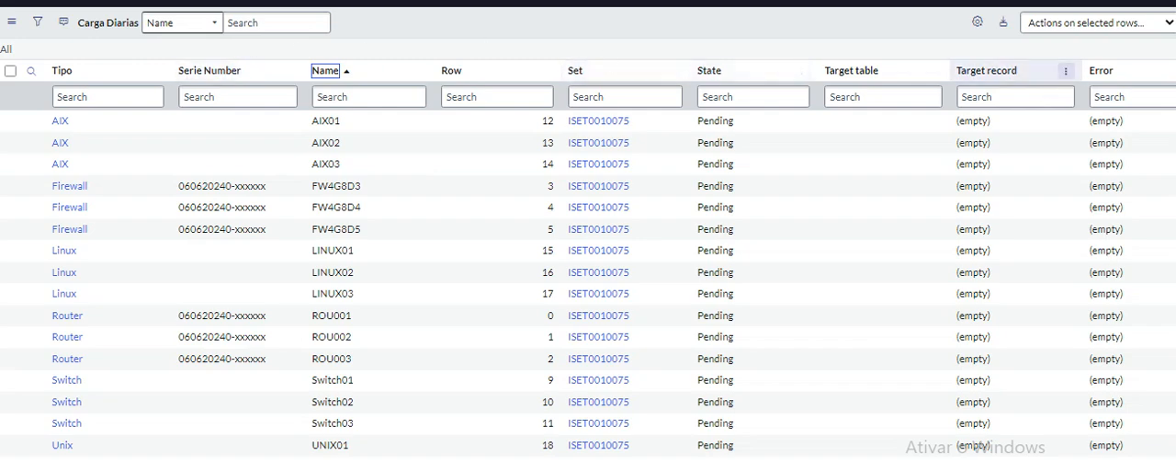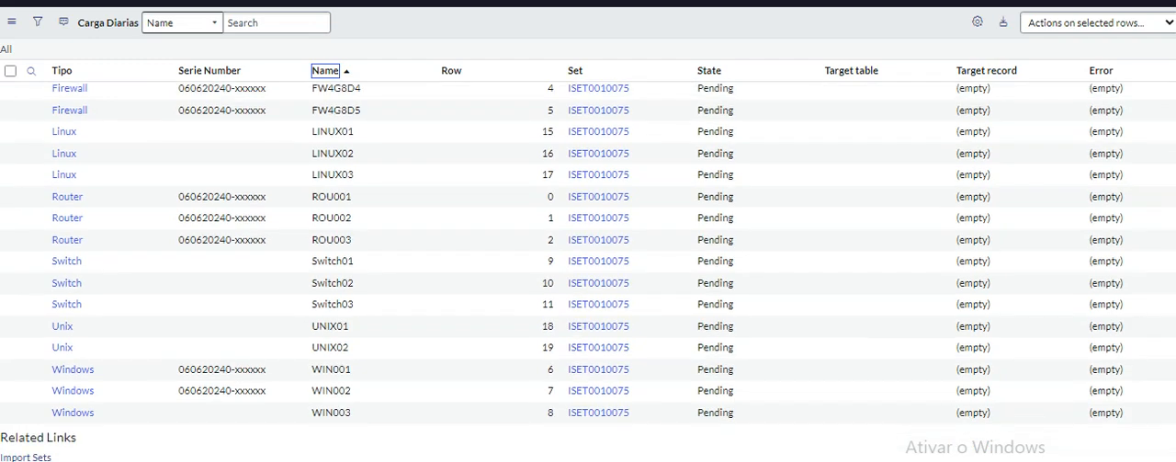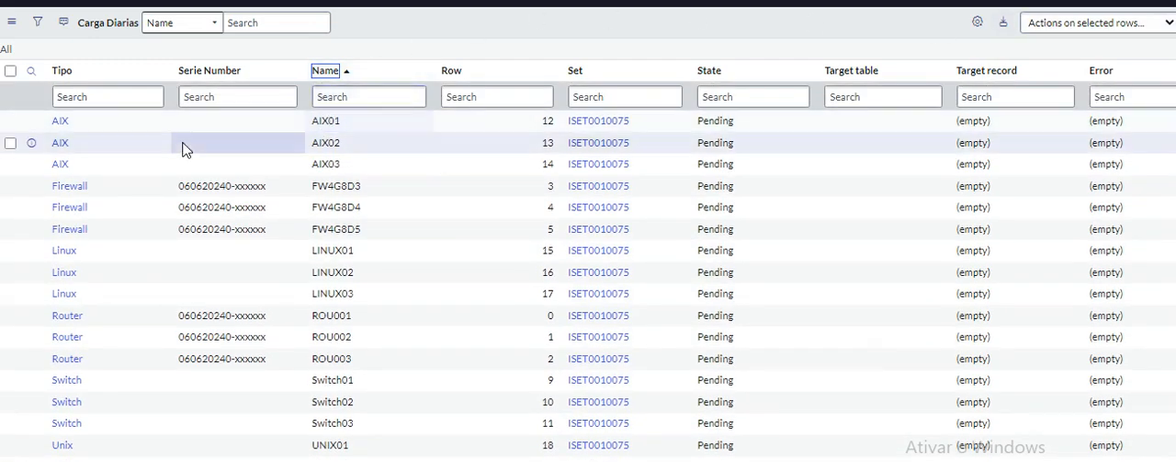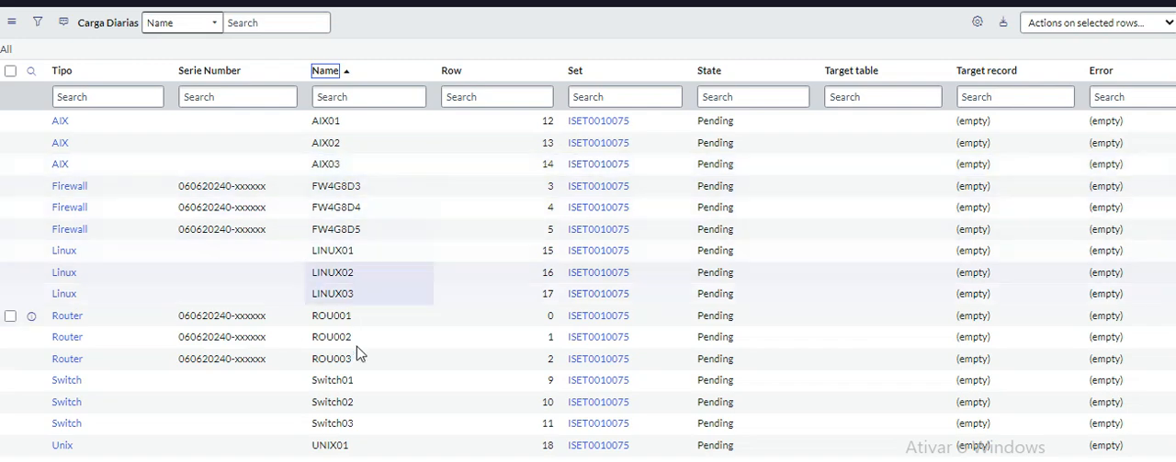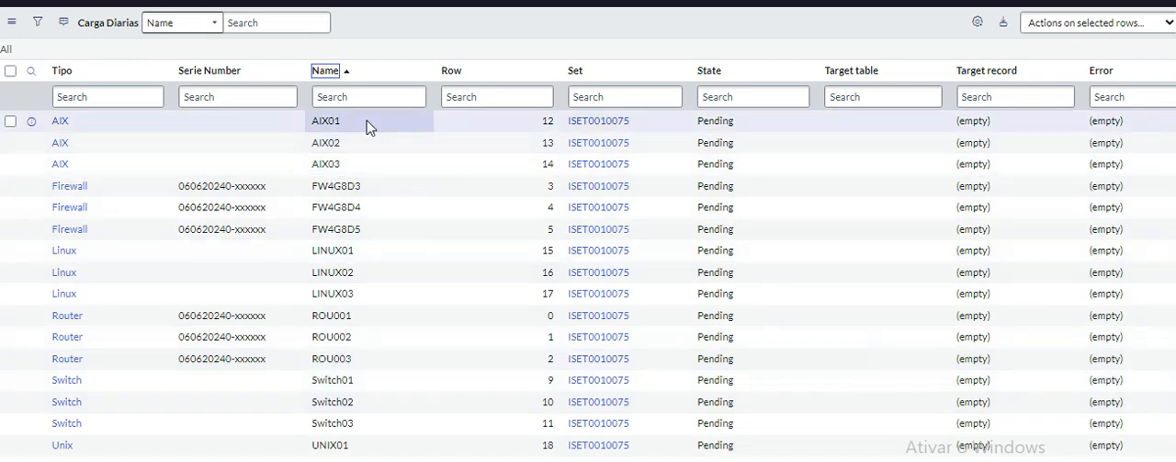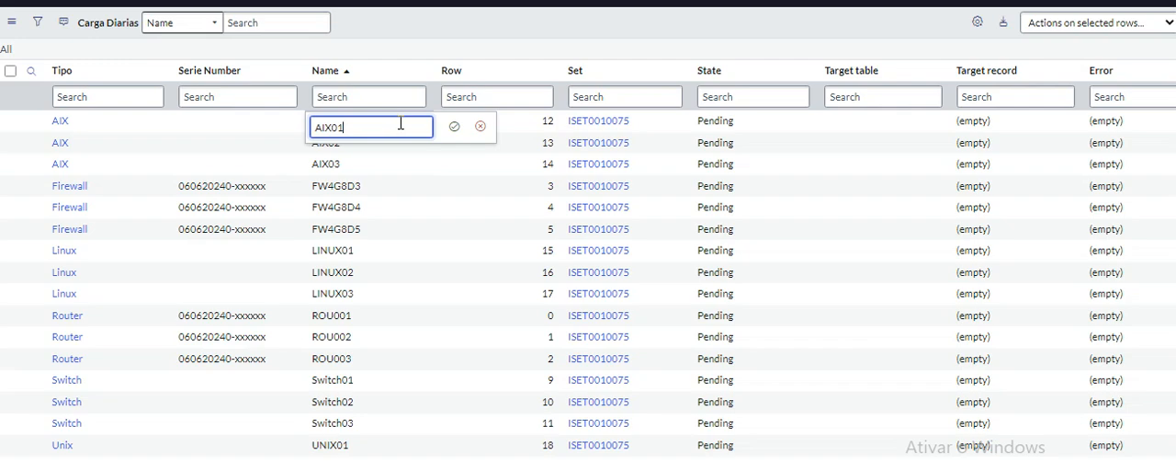But besides that, what is very interesting is that my data is already in Excel. Despite not being in CMDB yet, it's already here. It means if I come here and double click and change anything here, for example, let me add some X here.